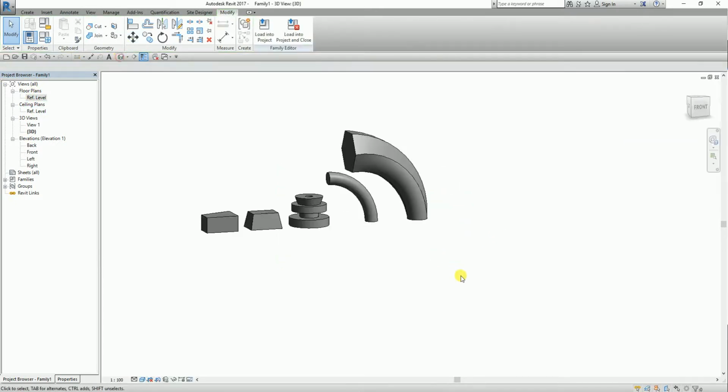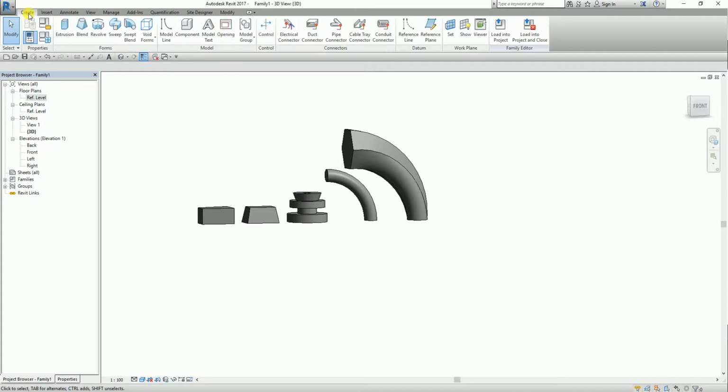So basically, this is how you use your extrusion, blend, solid revolve, solid sweep, solid swept blend. These are the tools that we can use to create our family, to create a 3D model.